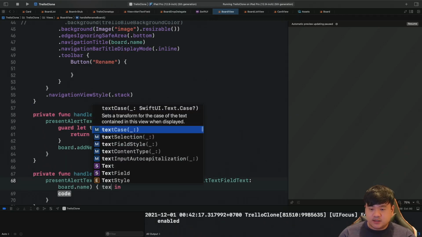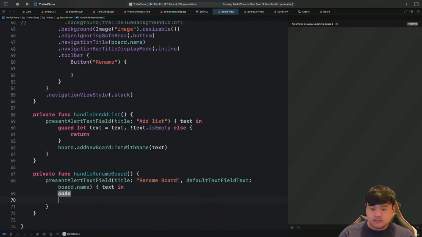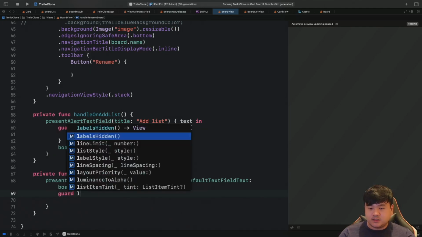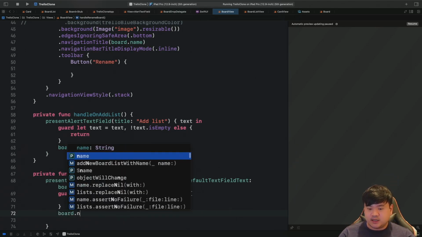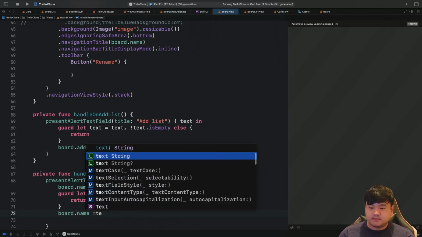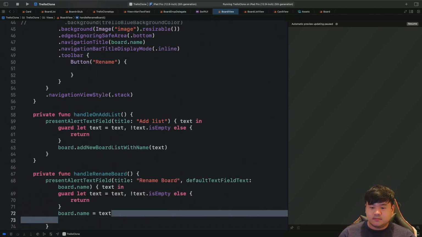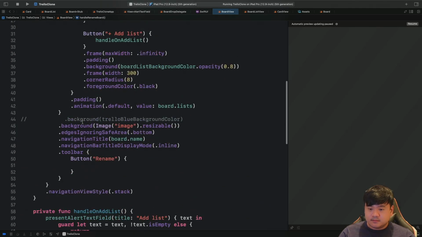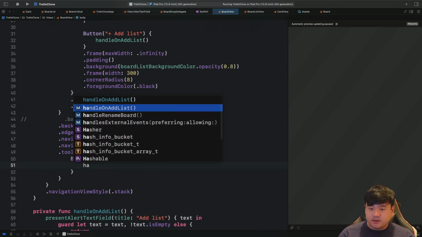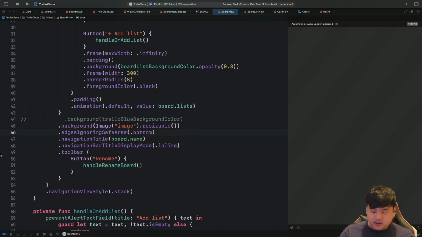And for the confirm action, let's grab the text parameter. And here, let's just use let text and check whether the text is not empty to continue. And here, simply we can assign board.name with the text. And finally, we need to invoke this inside this button rename action closure: invoke handleRenameBoard. Okay, let's build and run.